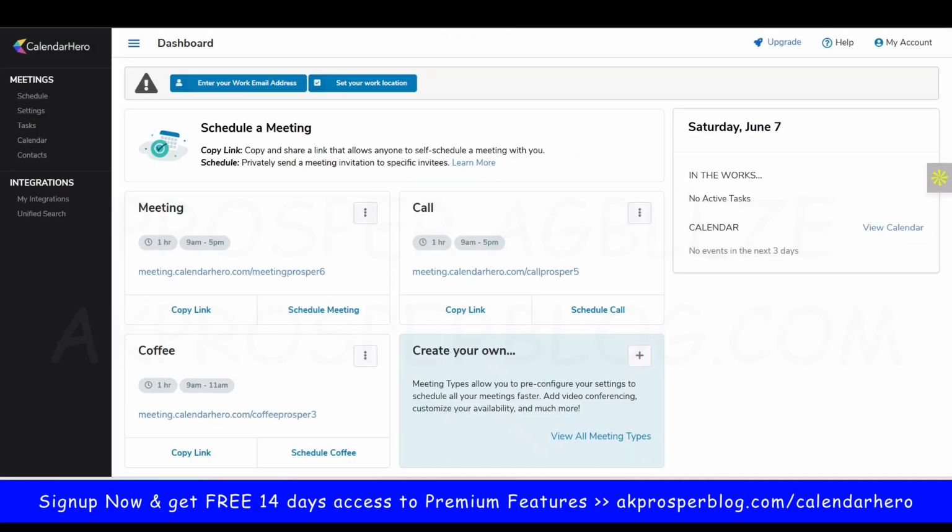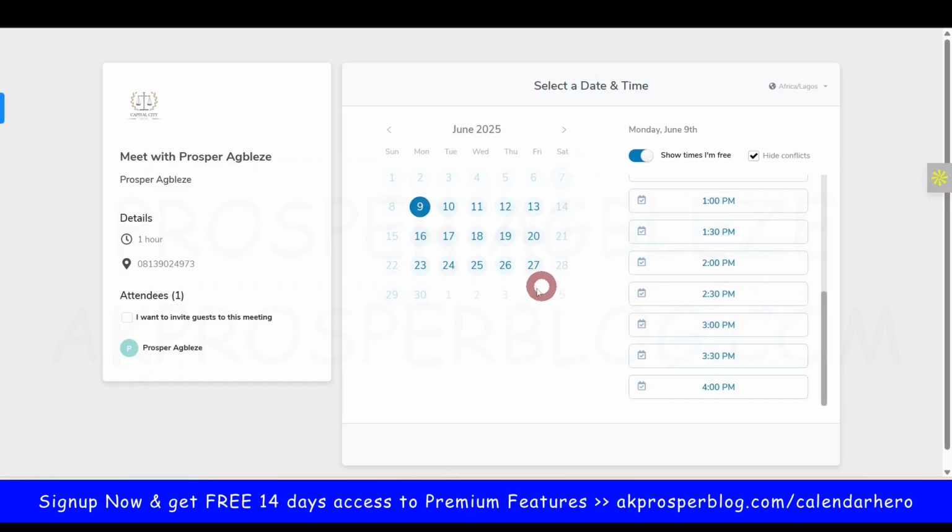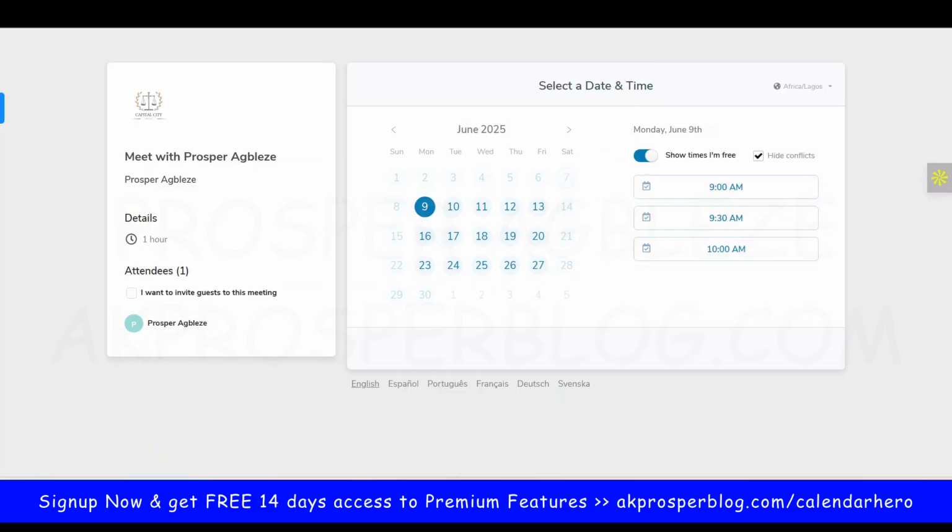And then let's come back here. Then we have in the details 1 hour, and remember when we were signing up, we selected that our means of meeting is via call. So it will set that automatically for all your bookings, except you change it while setting up. So attendee 1, I want to invite guests. This is where your customers or your clients can pick their dates and then their time, and then they can go ahead and complete their booking.